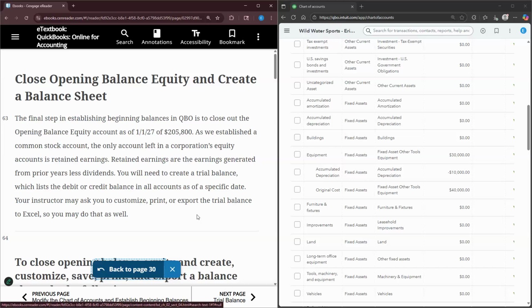So for equity, we have common stock, which represents the investments by the shareholders, the owners. We have dividends, which represents portions of the profit that is distributed to shareholders in the form of dividends. And then lastly, we have retained earnings, which tracks the net income and net losses over the life of the business. So retained earnings are generated from prior years less dividends.